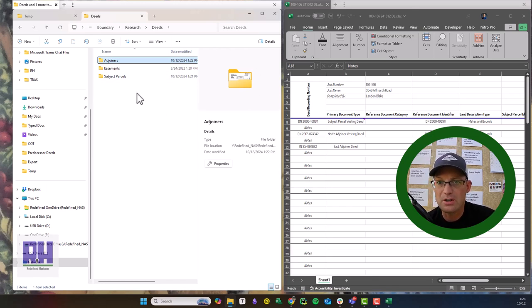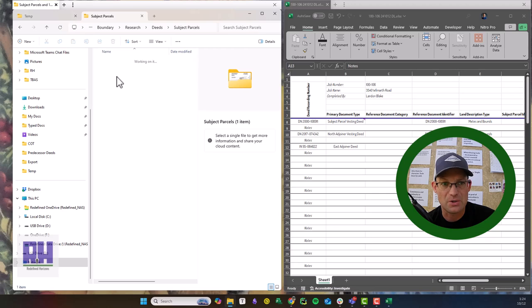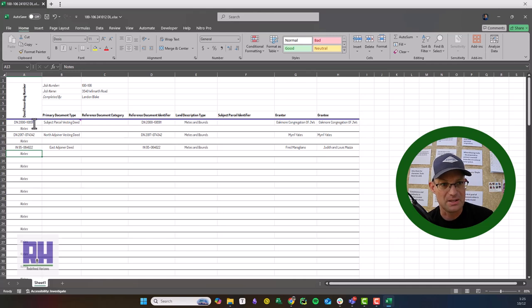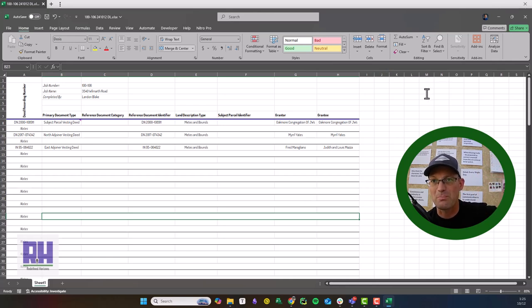So what I do, and I've got them organized here, there's our subject parcel deeds and our adjoiner deeds. So I filled out our deed list here, put the recording number in, subject parcel deed, north adjoiner vesting deed, east adjoiner vesting deed, and then just a little bit of information. They're all metes and bounds land descriptions, and then I put in the grantor and grantees. We're going to take a closer look at these deeds in future videos, but we've got a nice list going here. Sometimes you open a folder, there's a bunch of deeds in there, you don't know what deeds are for what, so this will help us keep track of that.